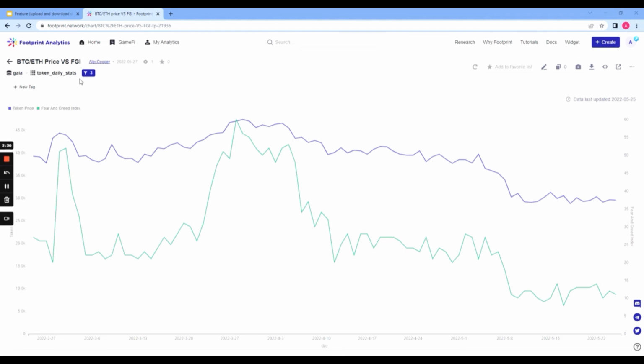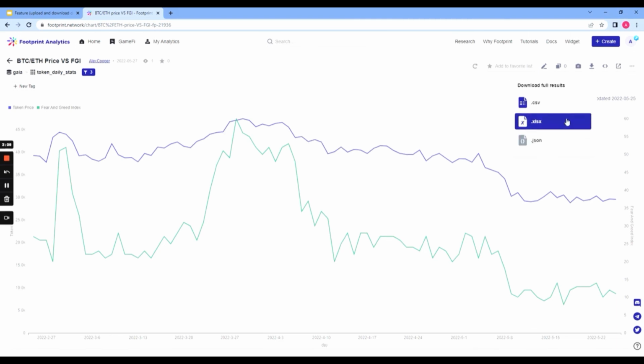So clicking on any of the created data tables will allow you to download the table in three formats. You can see right here I have the Bitcoin versus Ethereum price versus the fear and greed index. Here we can download to see full results, and then you can download the table in three different formats: CSV, XLSX, or JSON. With this, users can then look at existing data in ways other than with just the Footprint platform to get a more complete analysis.